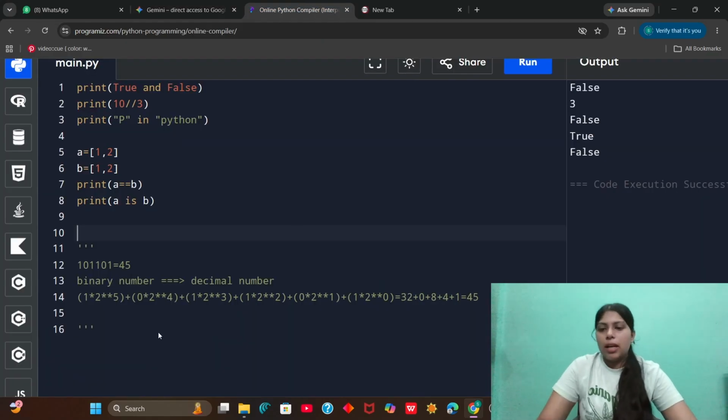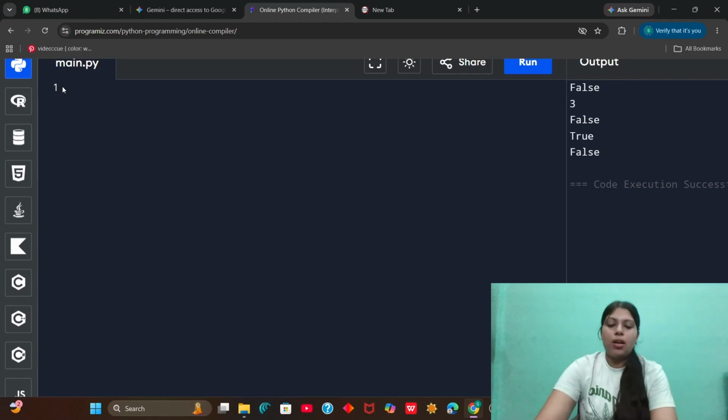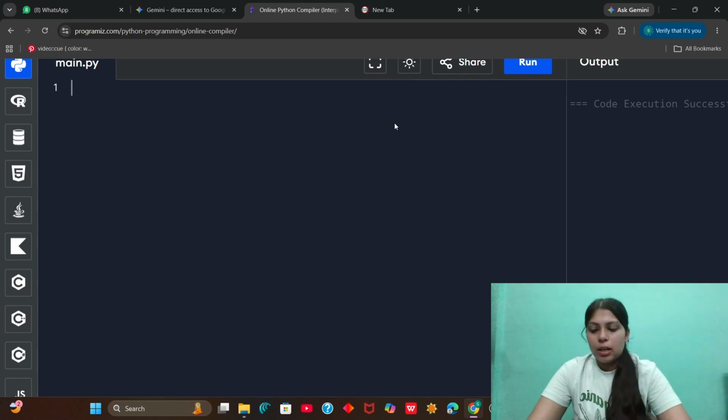So let us write the code. Let us try writing this code here. If I write here that the age of a certain person is 17, the condition is if the age is greater than or equal to 18.